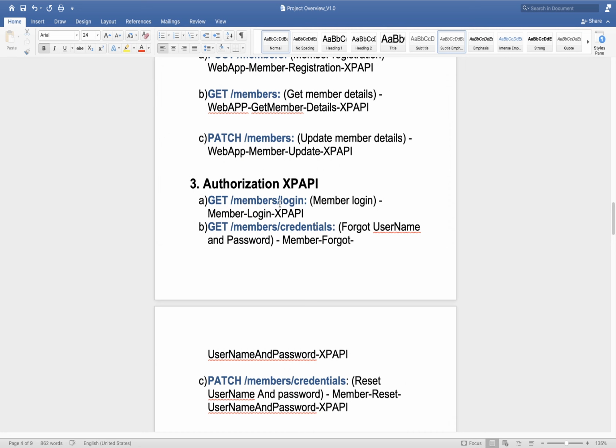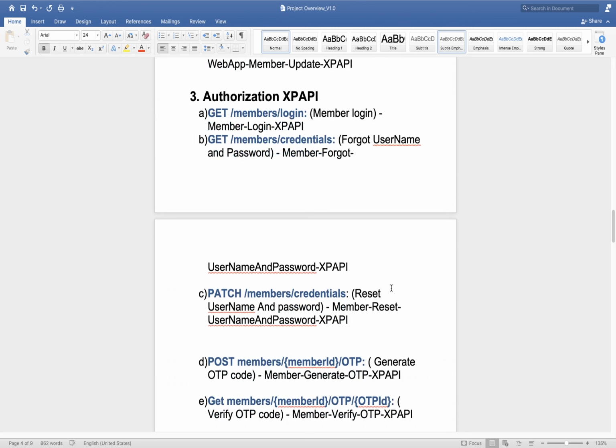This API will do login. This API is for forgot username and password, used to recover a forgotten username or password. This API will be used to reset username and password. Forgot username password is done before login, and reset username and password is done after login. So after login, if I want to change my password, then we'll use this one.